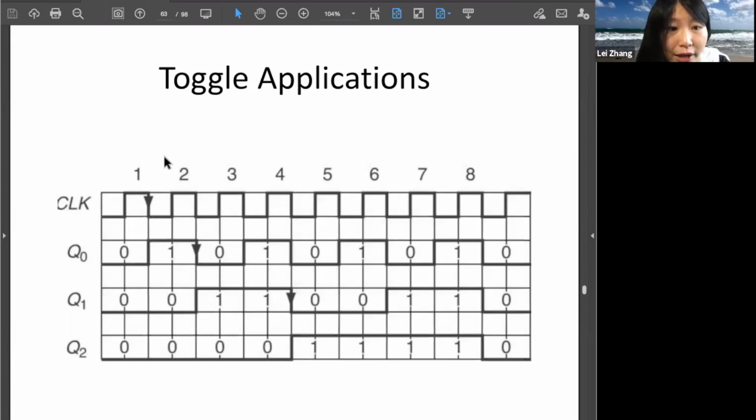The timing diagram of that previous circuit looks like this. We have the falling edge of the clock that will trigger the toggling of Q0. And the falling edge of Q0 will trigger the toggling of Q1 from 0 to 1. Again, the falling edge of Q1 will trigger the toggling of Q2. So how does this give us a counter?